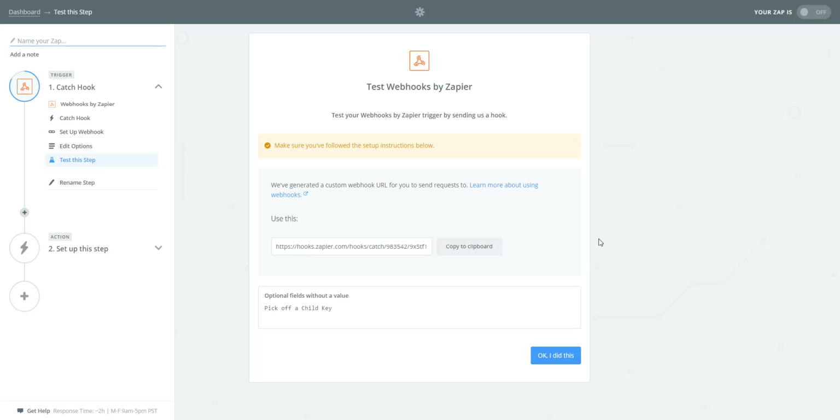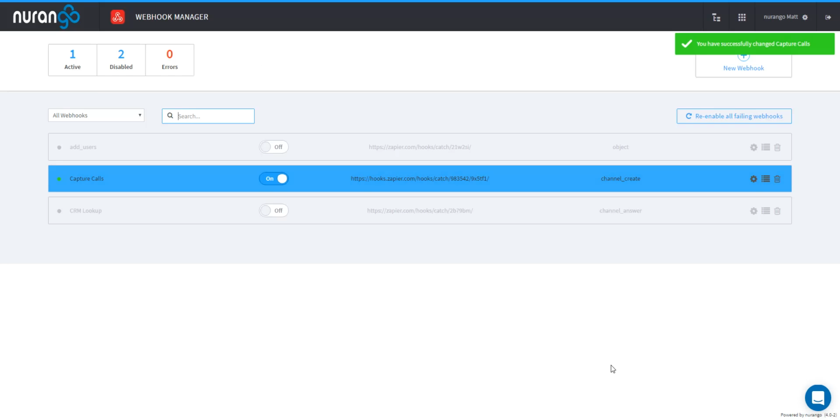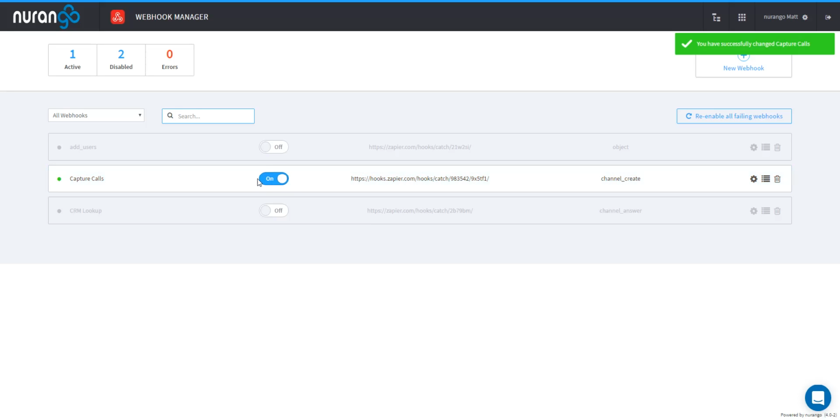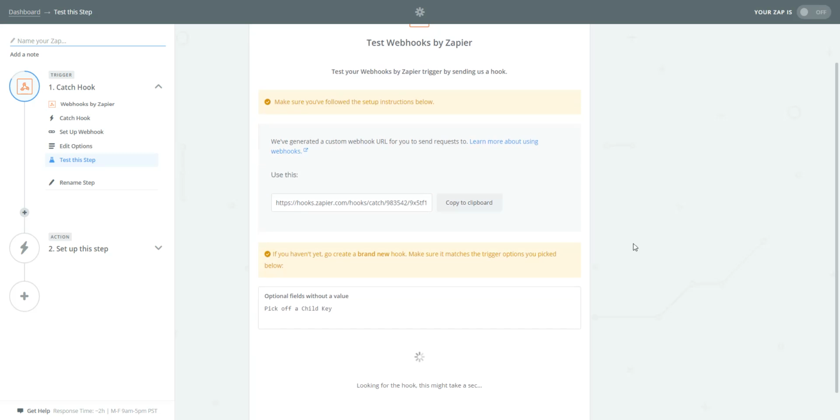So here we're ready to test. We're going to copy first this webhook URL. We're going to go back into the dashboard, make sure that we've got this pasted into the URL. We're going to update the webhook, and we're going to have it enabled by default once we save. So you can turn that on and off. So we'll go back here and say we've done this, and in the meantime what I'm going to do is call into the system using a phone number already set up to a ring group. So let's see what that looks like here.